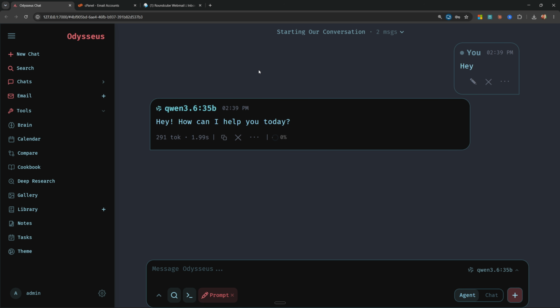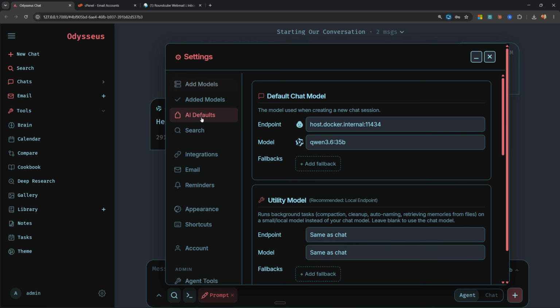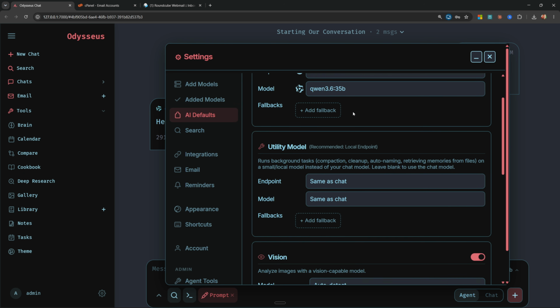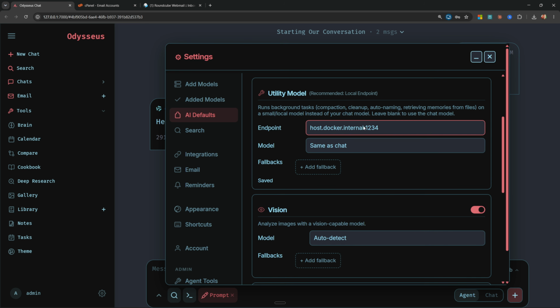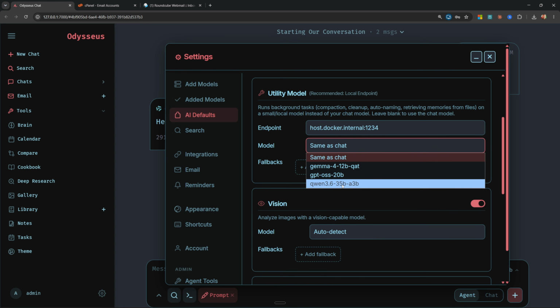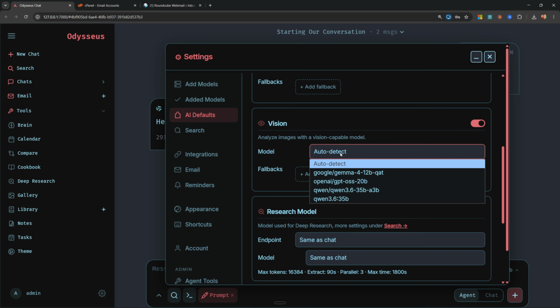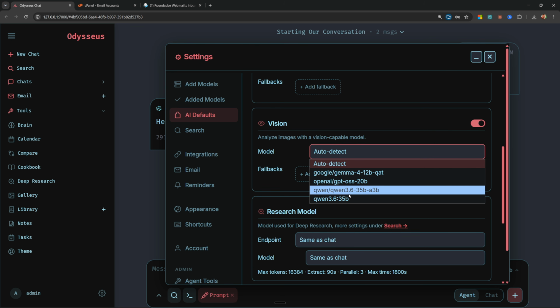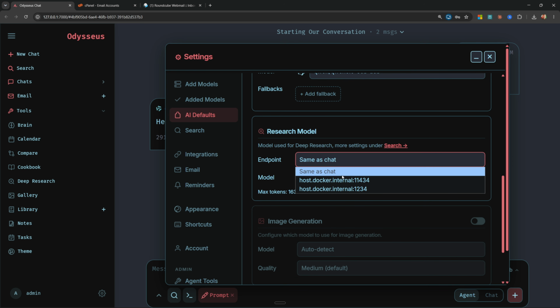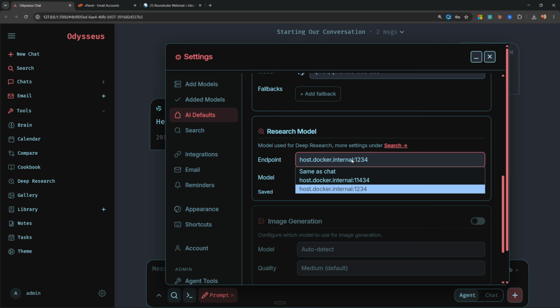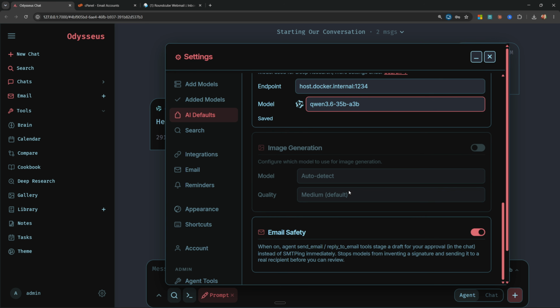If you were interested to know what model is being used for each of those tasks, we can go to settings, we can go to AI defaults. So for the default chat model, it's this. For the utility models, it is this. Let's actually go with LM Studio, and let's select Qwen. For vision, I'm also going to go with the LM Studio model. For the research model, I'm also going to go with LM Studio's Qwen 3.6.